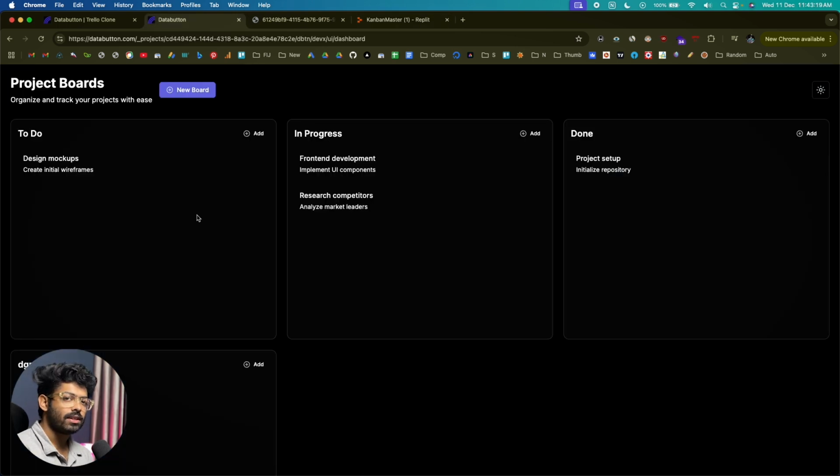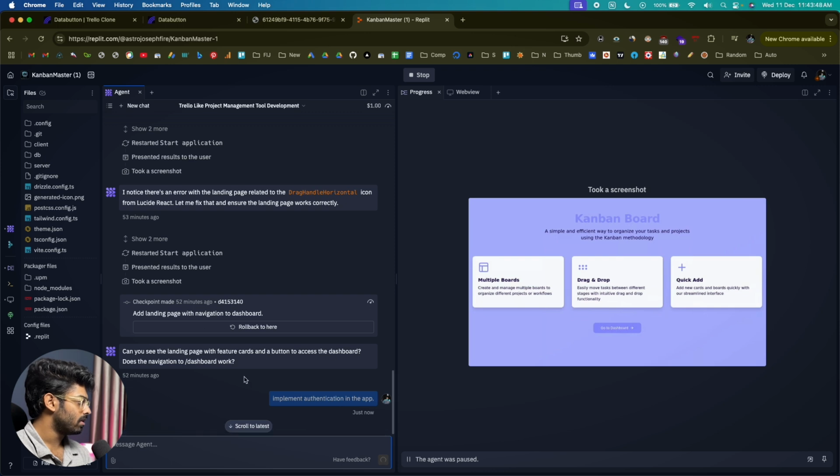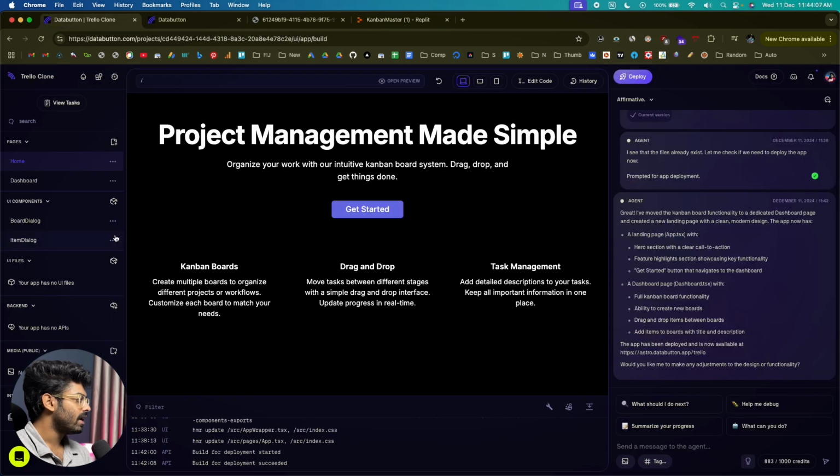Now that we have everything done and ready, let's try to implement authentication in our app. For that I'll head to Replit and say implement authentication in the app, and I hit enter. Replit Agent does not really have a built-in plugin or extension that will help us implement authentication, so we'll have to say implement authentication in the app and take it up from there. But in Databutton, we have support for extensions or plugins, you could say. So we can add authentication in a single click.